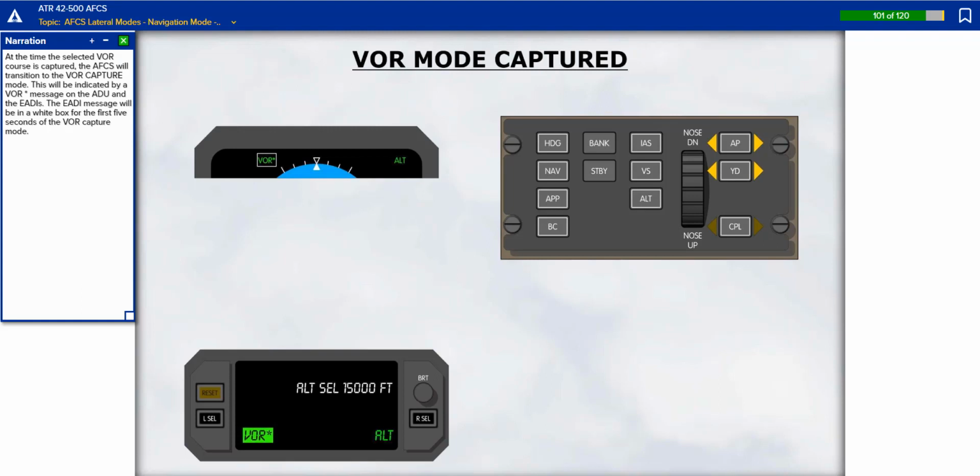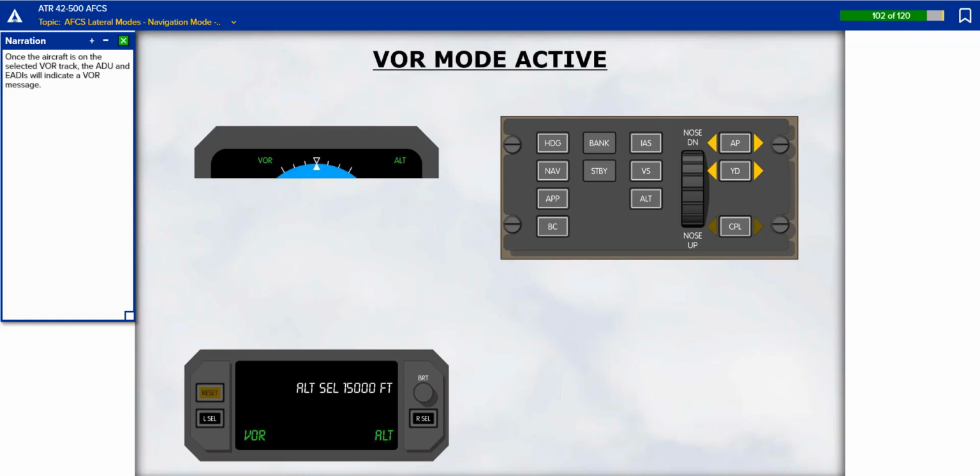At the time the selected VOR course is captured, the AFCS will transition to the VOR capture mode. This will be indicated by a VOR with an asterisk message on the ADU and the EADIs. The EADI message will be in a white box for the first 5 seconds of the VOR capture mode. Once the aircraft is on the selected VOR track, the ADU and EADIs will indicate a VOR message.